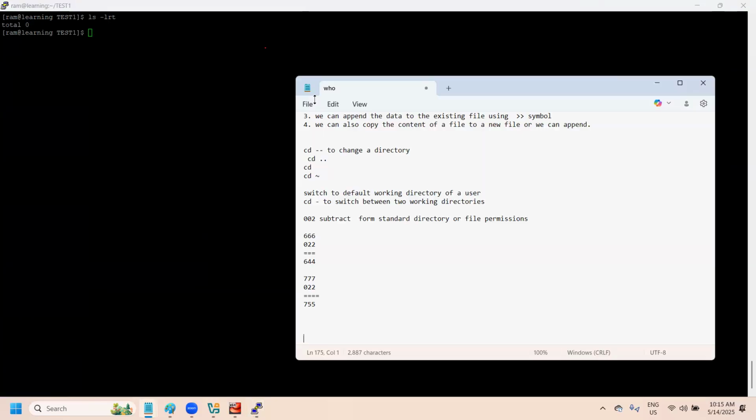755 means, from left to right, the first digit is for the owner, then group and others. Seven is a combination of read, write, execute. Five is a combination of read and execute, and six means read and write.